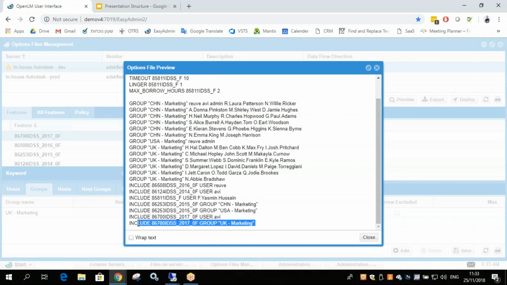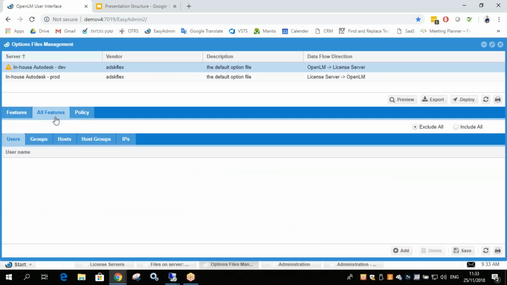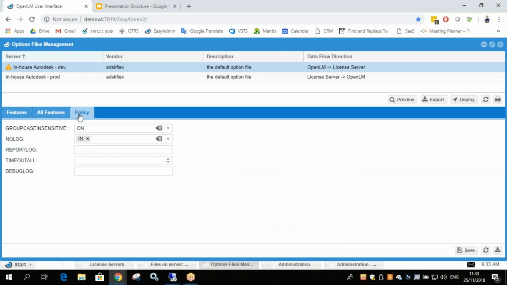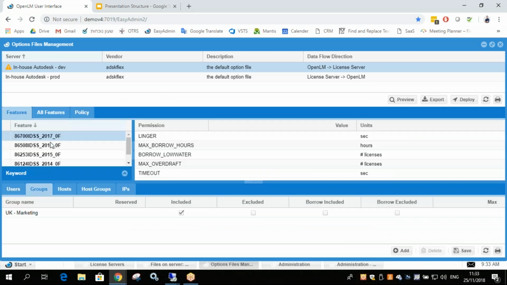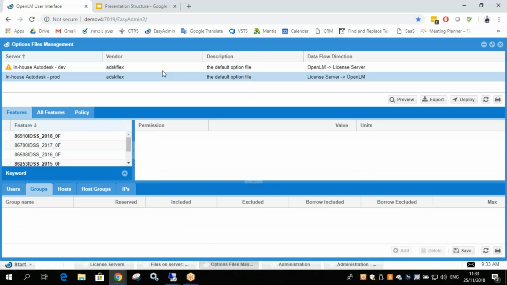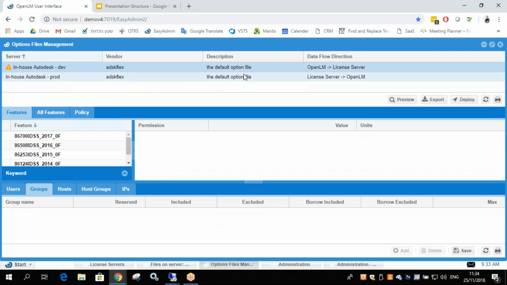So there we go. This is the one. This was added using this interface. Very quick, very easy, with no text-based coding. Now this can be done for all features, or you can set the certain policy that you want. This can be done for all the different options files you've got on all your different license managers.